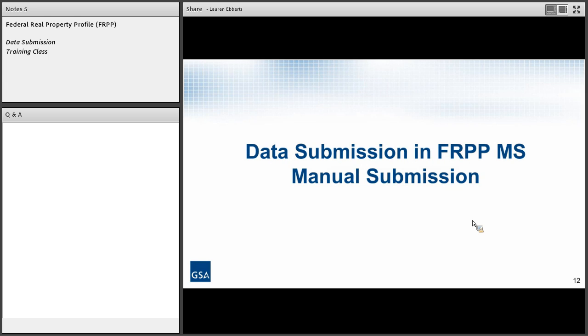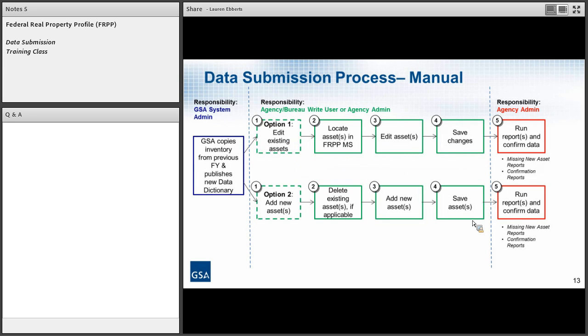Now it's time to get to the main portion of this training, data submission in FRPP MS. So first, let's discuss how to manually enter an asset. This slide contains a high-level overview of the manual data submission process. First, GSA copies all of the existing assets from the previous year and saves them in the application for you so you don't have to start from scratch.